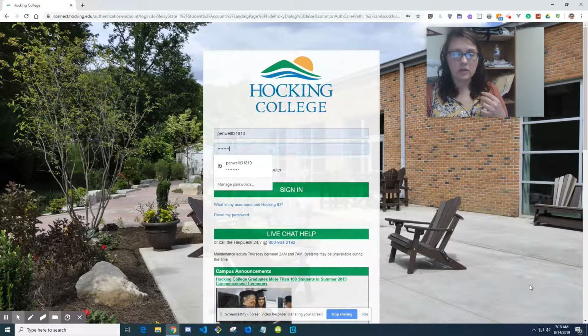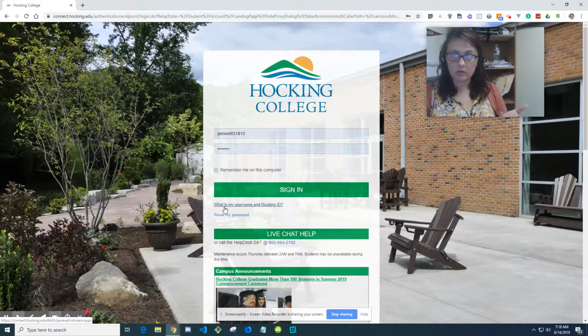If you're having trouble logging in, you can try to reset the password. You can try the "what is my username and Hocking ID" option. If you're still having issues, you can use the live chat help. I'm not sure what the availability is on that, but it is an option. Or you can call the help desk, and you can also contact me if you get stuck. After you enter your username and password, you would click sign in, obviously.